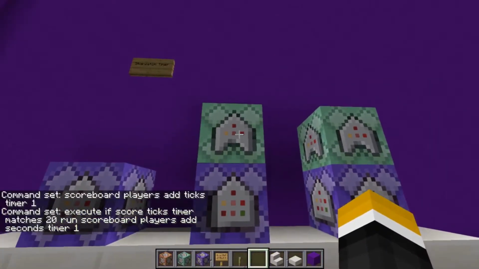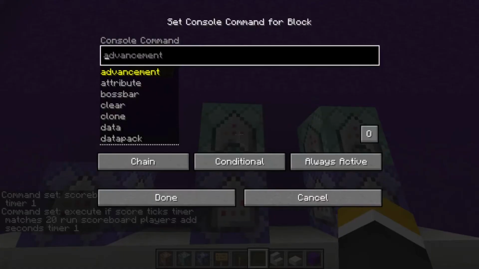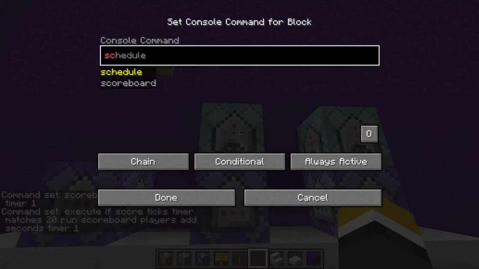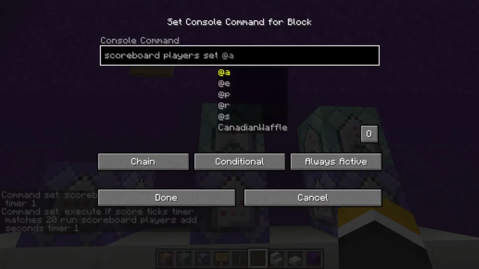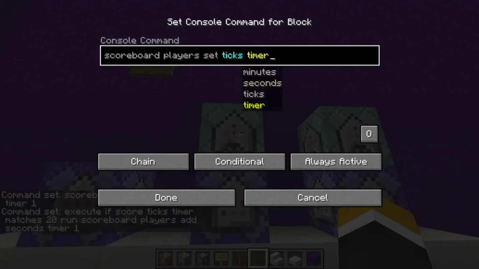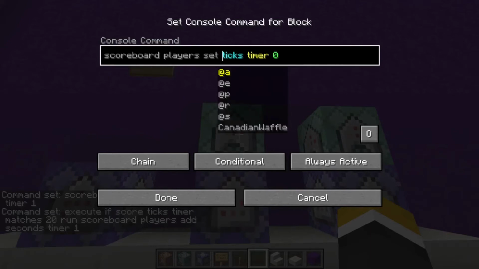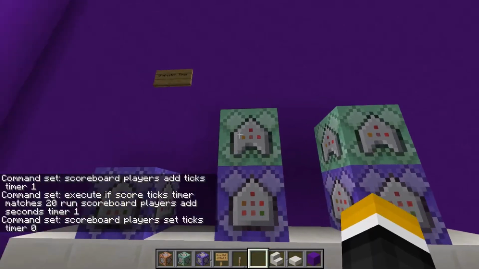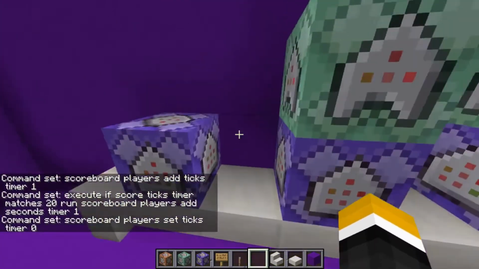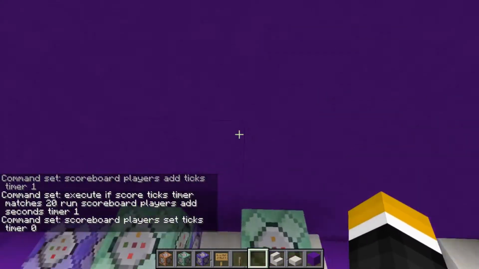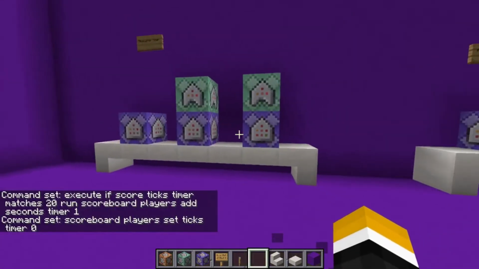Then we're going to go up into our chain command block, make sure to set it to conditional, and say scoreboard players set ticks in timer down to 0. We want to use set to 0 instead of reset so that our ticks always have a value, and we're going to do the same with seconds and minutes.